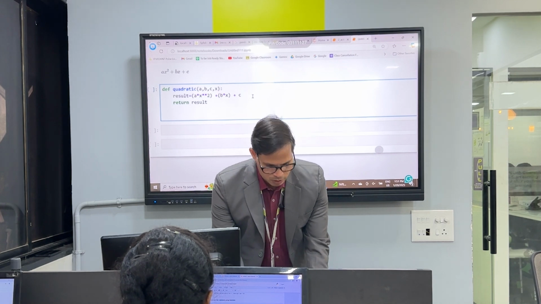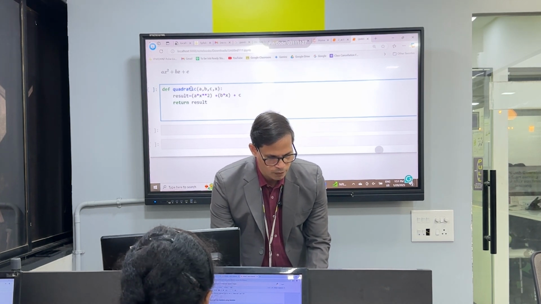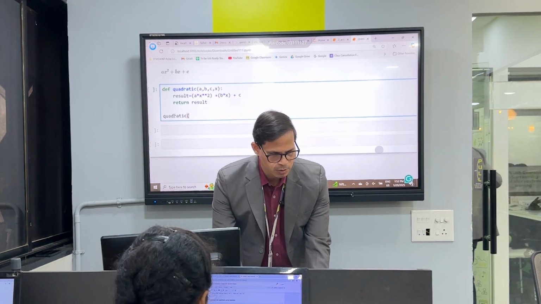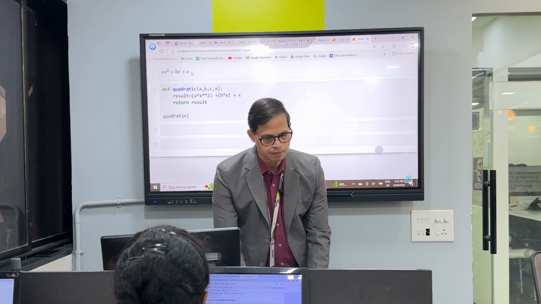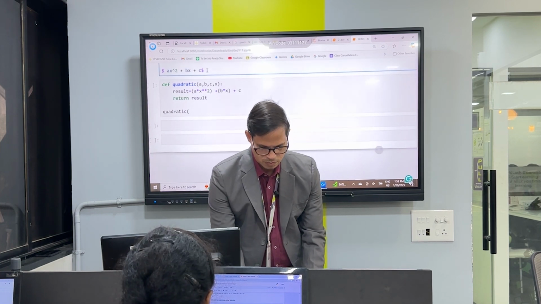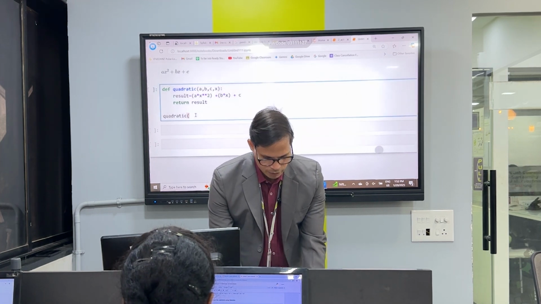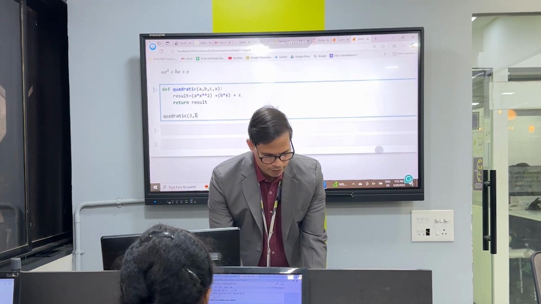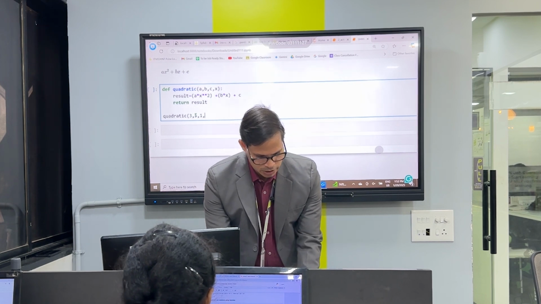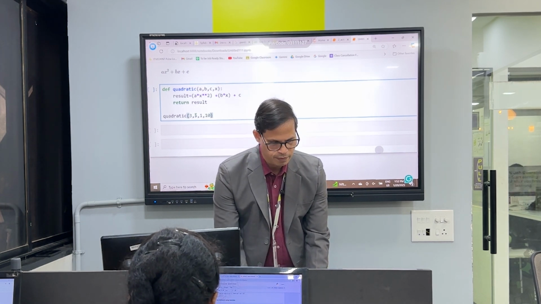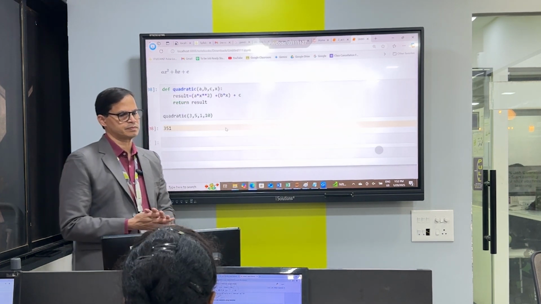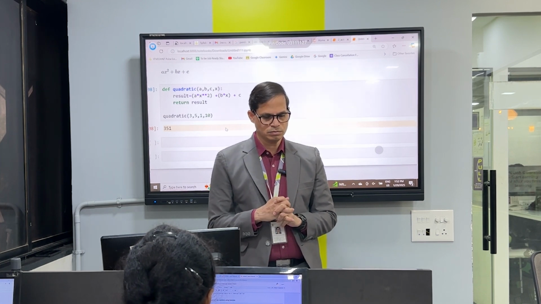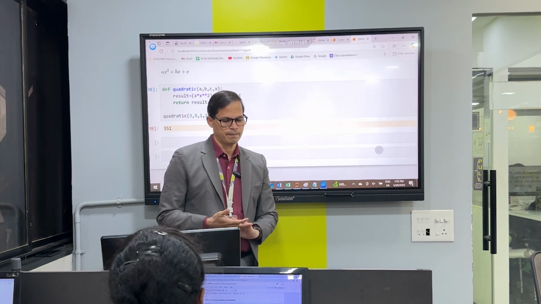Then I say quadratic, copy this to avoid spelling errors, and pass the values sequentially. Suppose someone is asking me, let the values be like 3 comma 5 comma 1 comma, and x can be say 10. Let's say the values are 3, 5, 1. It's again a very simple function.